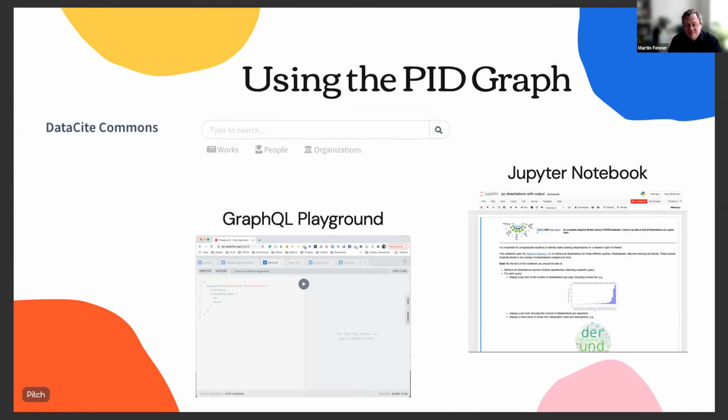Which means that there are basically 3 ways to explore the PID graph. One is the website, DataCite Commons, at commons.datacite.org. In one search interface, you can search for DOIs, ORCID IDs, and RAW IDs. You can go to the API directly, either with an API call, or GraphQL has a built-in query interface that includes documentation and autocomplete, etc. And we and others provide a playground where you can just put your queries in and see the results and see the documentation.